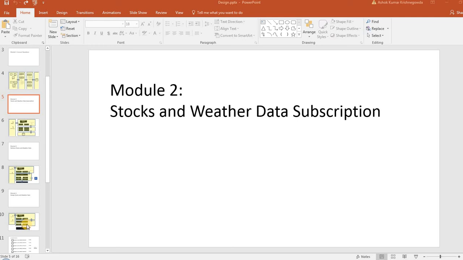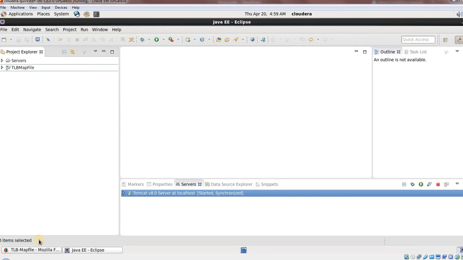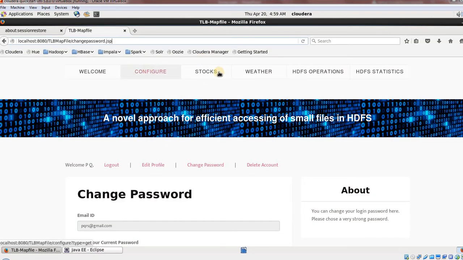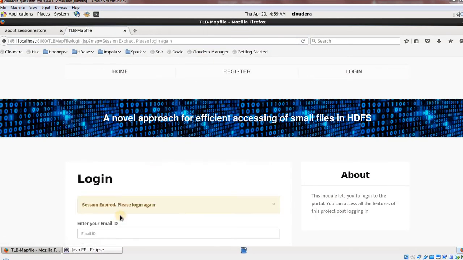Hello everyone, in this video I'm going to walk you through module 2 of the TLB Map file project. Module 2 is all about subscribing to particular stocks and weather data. Let me show you the module behavior first, and then I'll take you to the design diagram after that. So let me log in.